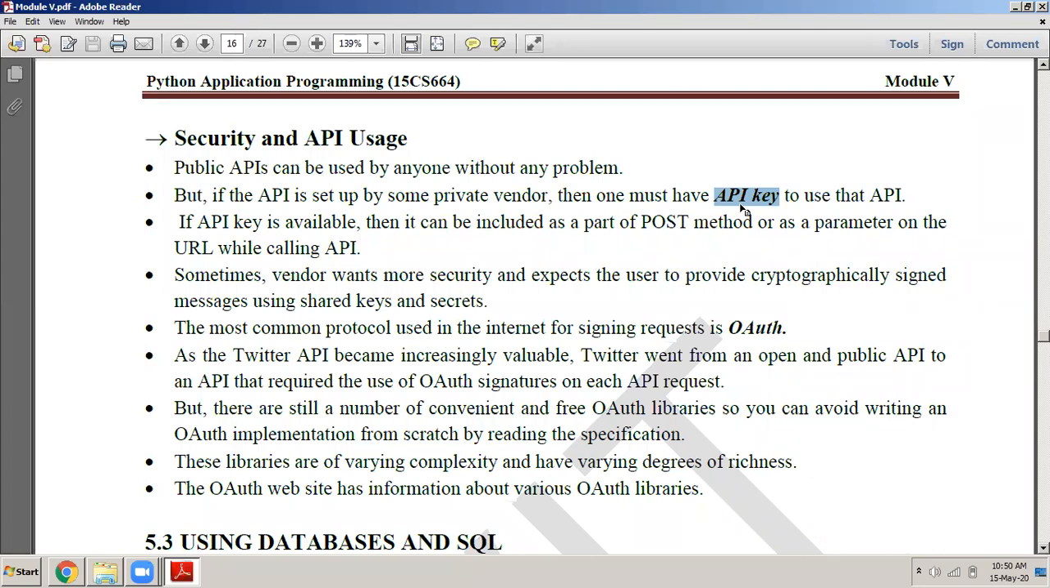One API which I always use is sending SMS. I have a URL. If I copy and paste it into the browser address bar, it will send an SMS to the phone number which I put into that URL. But that requires an API key. That is an example of a closed, protected API.